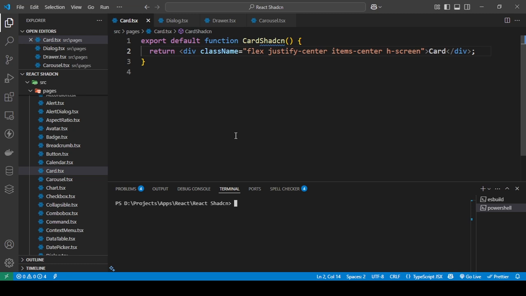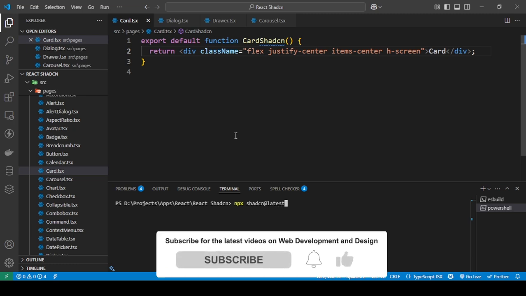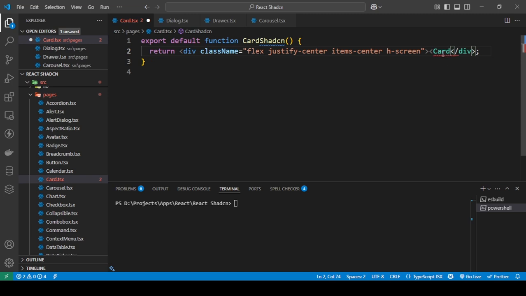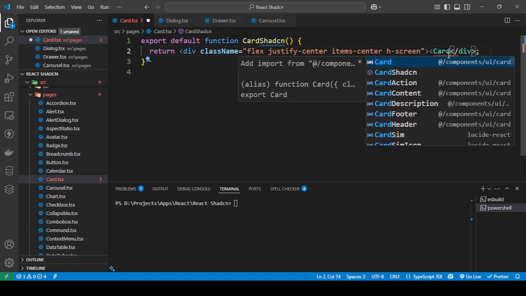After you've done your installation and setup for Shadcn, all you need to do to add the card component is just type in the command npx shadcn add latest add card. Press enter. Now that our card component is added into our project, all you need to do to add the card is just do Card, and you can get it from components/ui/card. So import that in.